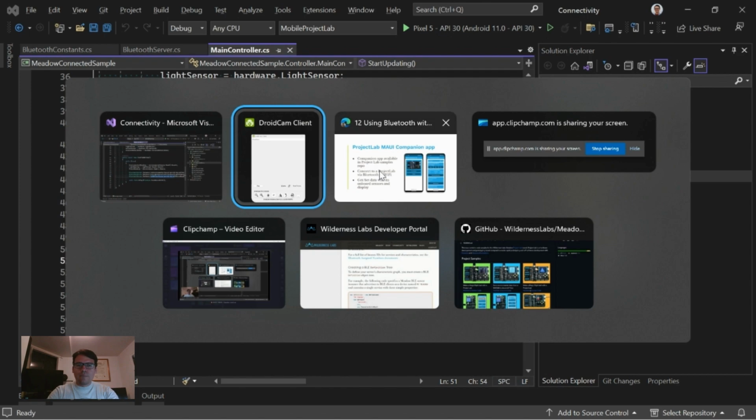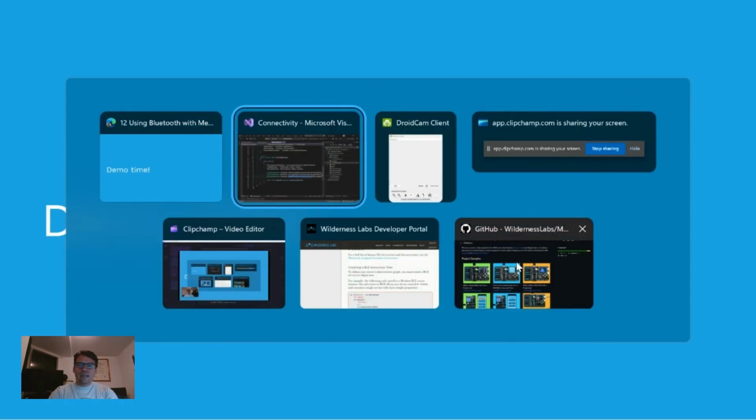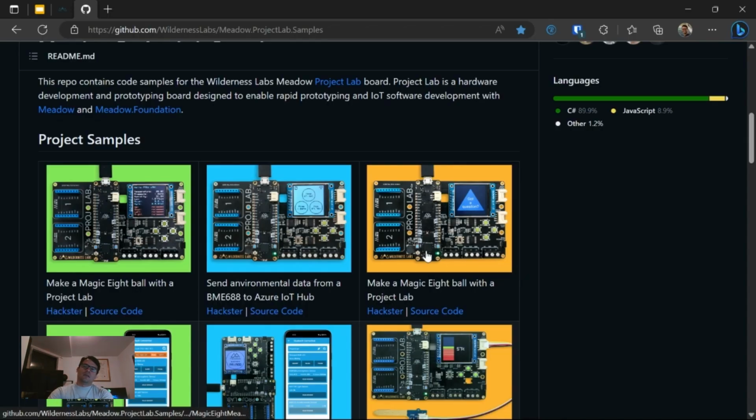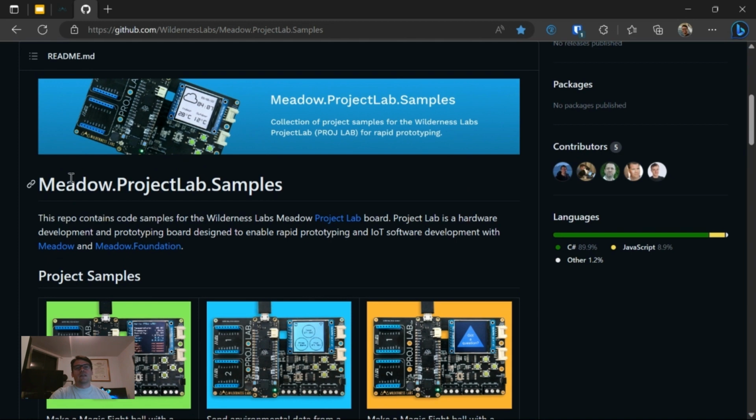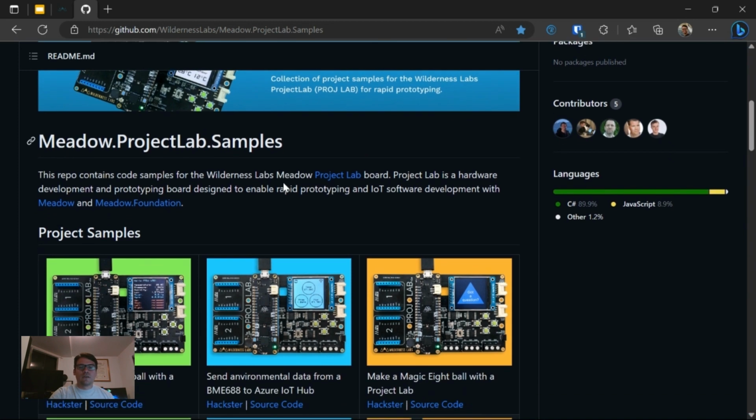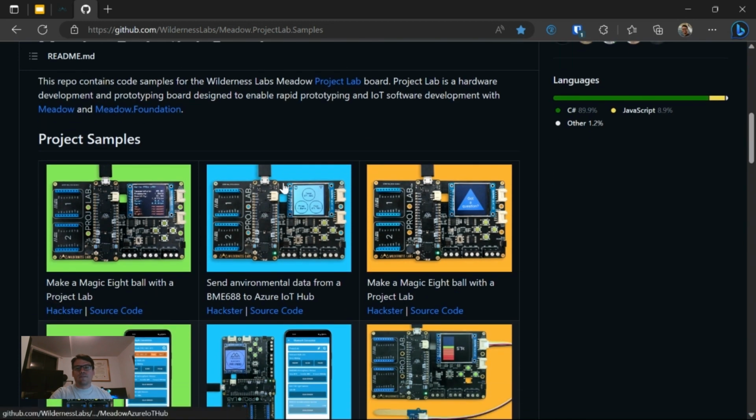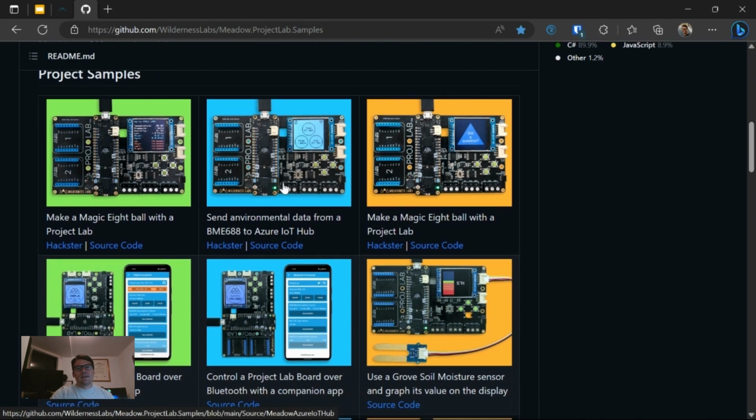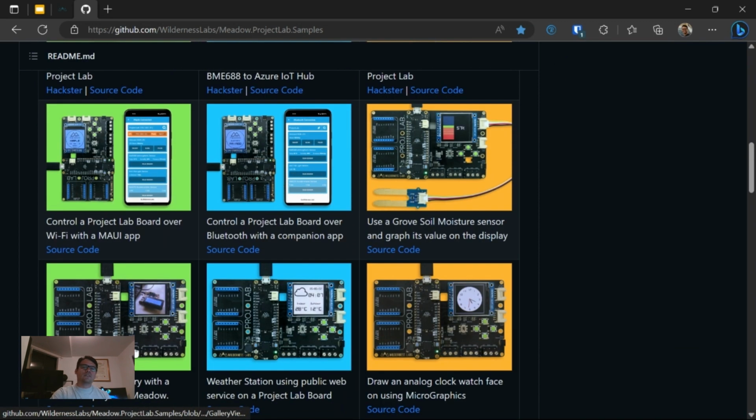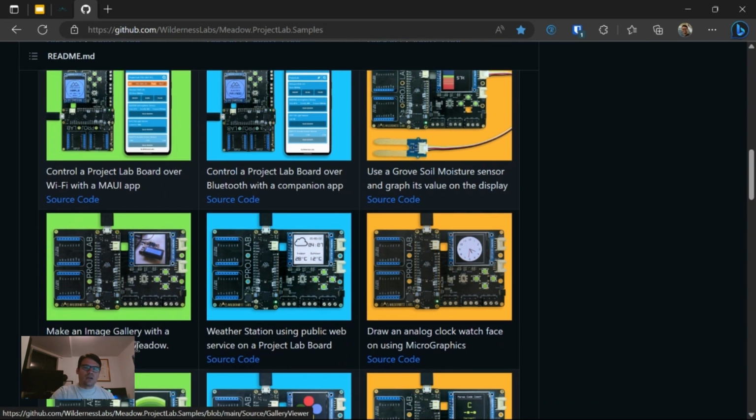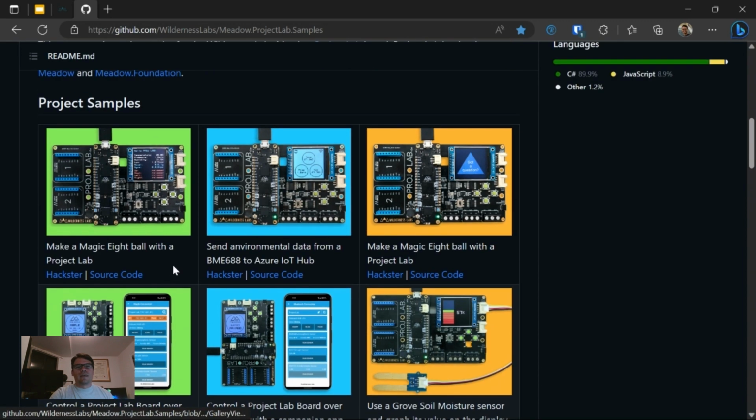Going back here, I want to show you that this sample, and we have many others, are available in the Meadow Project Lab samples. Be sure to check that out so you can familiarize yourself with Project Lab and all its capabilities. You can check the weather, you can do drawings, or make a gallery viewer, things like that.